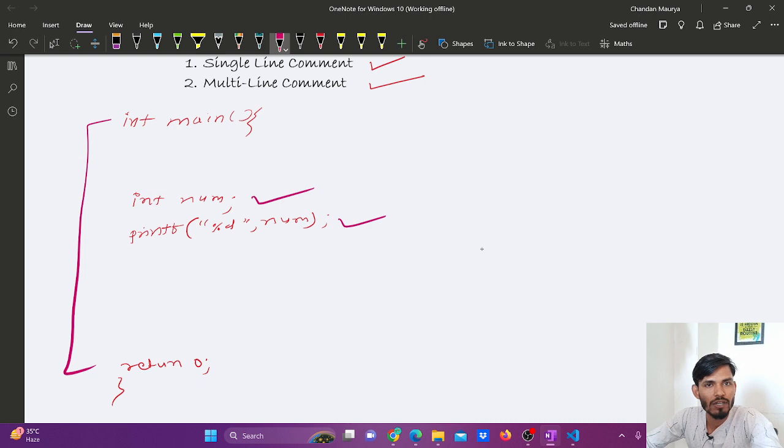But whenever you work in a company or for an organization, lots of developers work on the same project and each developer writes code for a specific functionality of that project. So in that scenario, comments are very important. Using comments, developers specify the use of any block of code, any variable, any function, what these blocks of code are doing in the project, and why a variable is declared.